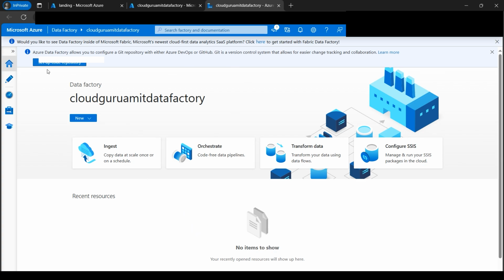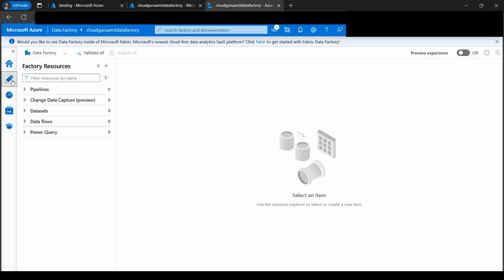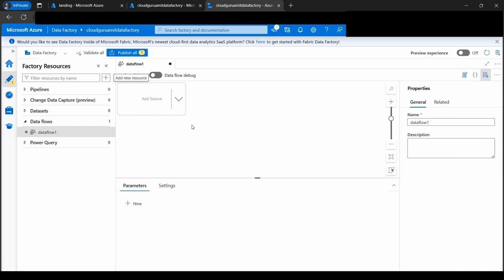So our data factory is ready. Now let's click on author. Here we have the plus sign. Let's click on plus. Here if you look, we have the data flow. Let's click on data flow. As soon as we click data flow, if you look, the dotted lines, we don't have many options. We can name the data flow. Let's name it Cloud Guru Amit data flow. So this looks good. We have named it.